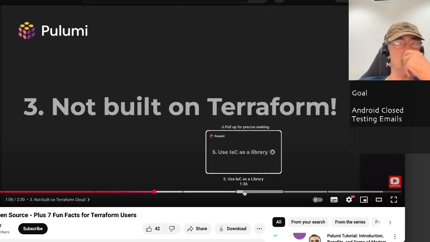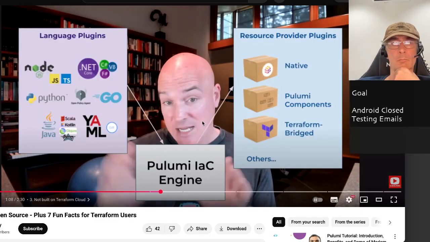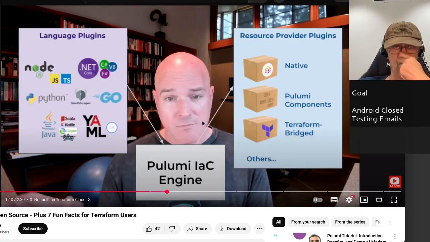3, Pulumi is not built on Terraform. Pulumi allows you to tap into any Terraform provider in the ecosystem, but does not depend on Terraform core at all. This is a common misconception in the community, and an understandable one.